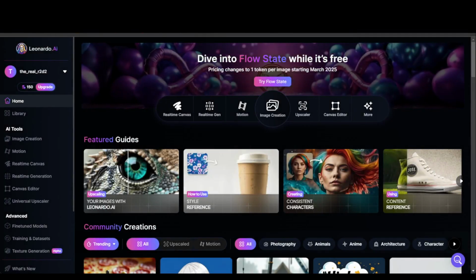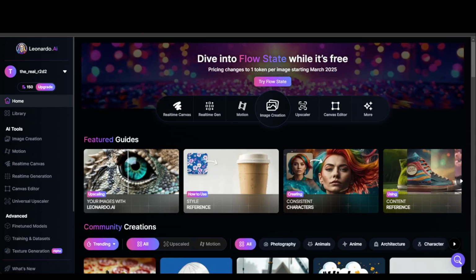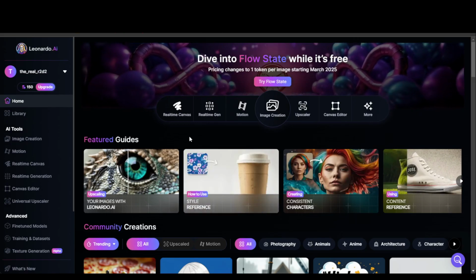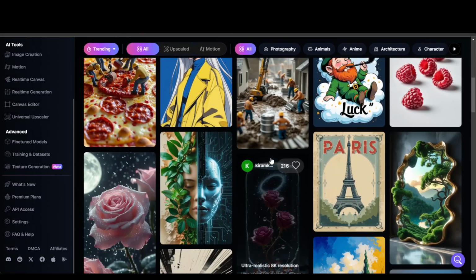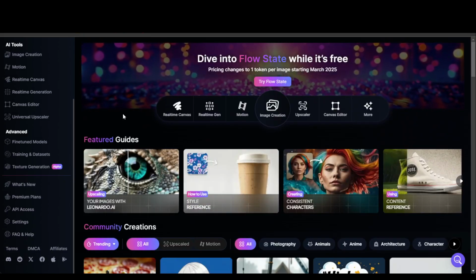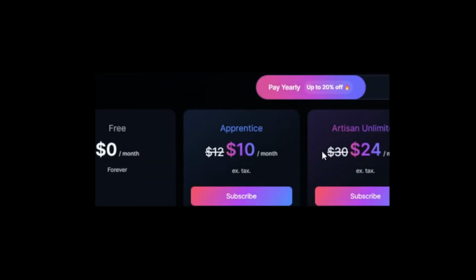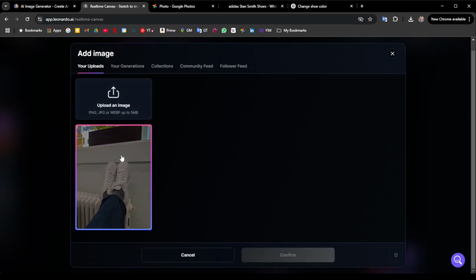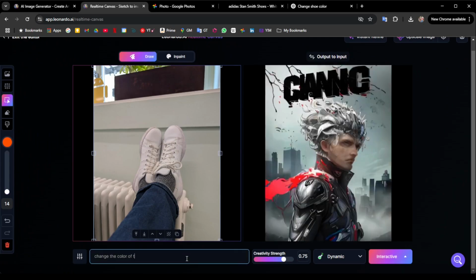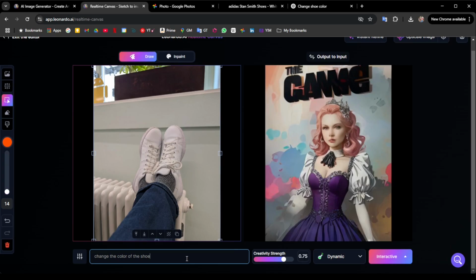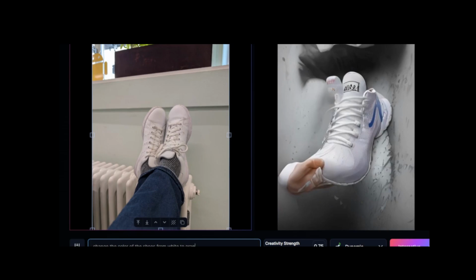Okay, my next try is with Leonardo AI. I guess it should be able to do it, right? Okay, I just want to do a prompt. Can I just do that? Like, hey, just change the color of shoes. It looks like it's very powerful, but I just want a very simple thing. Oh, but apparently I have to pay for this one. That's probably what I want. Upload that image. This is my image. Okay, confirm. Change the color of the shoe, choose from white to orange.